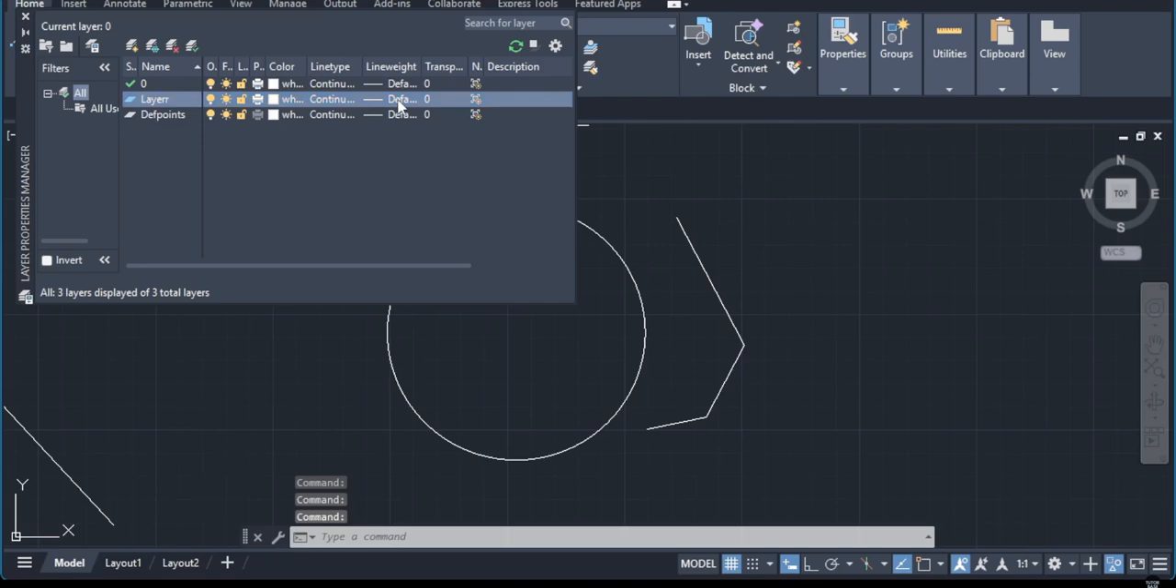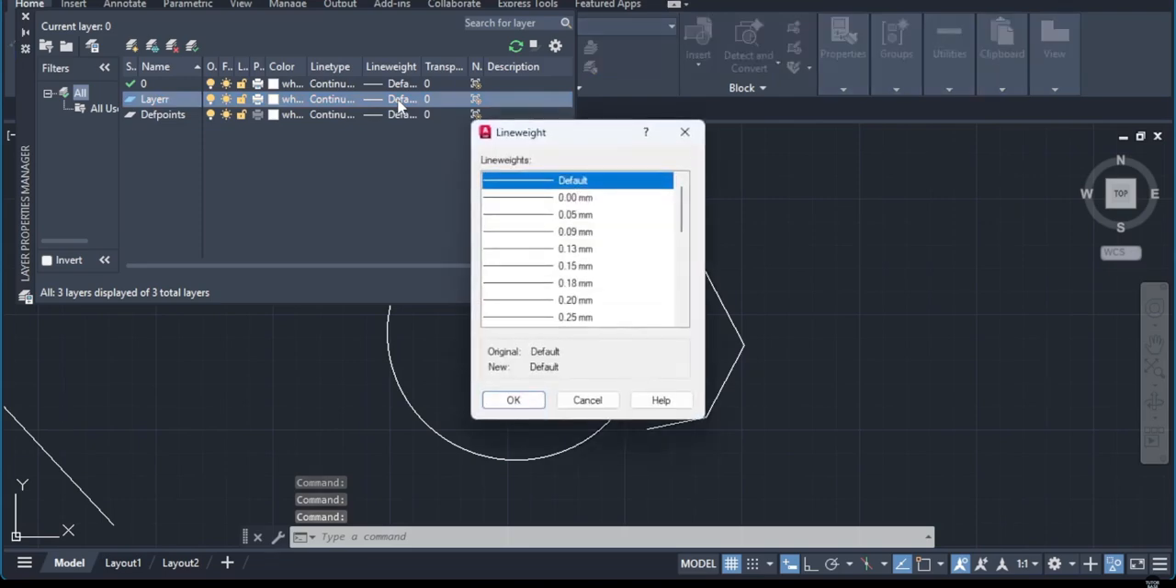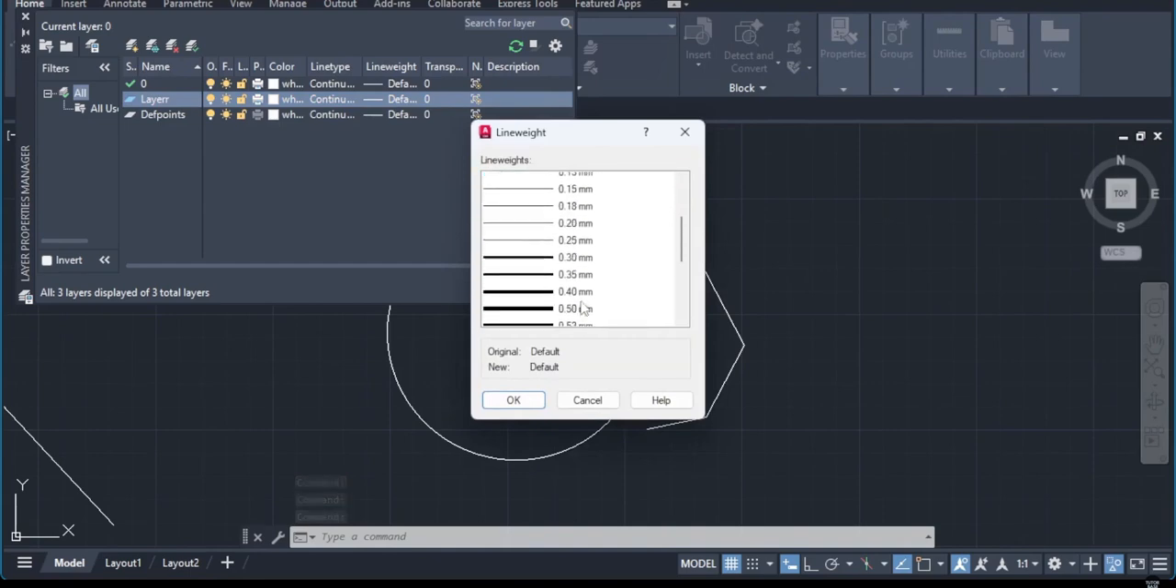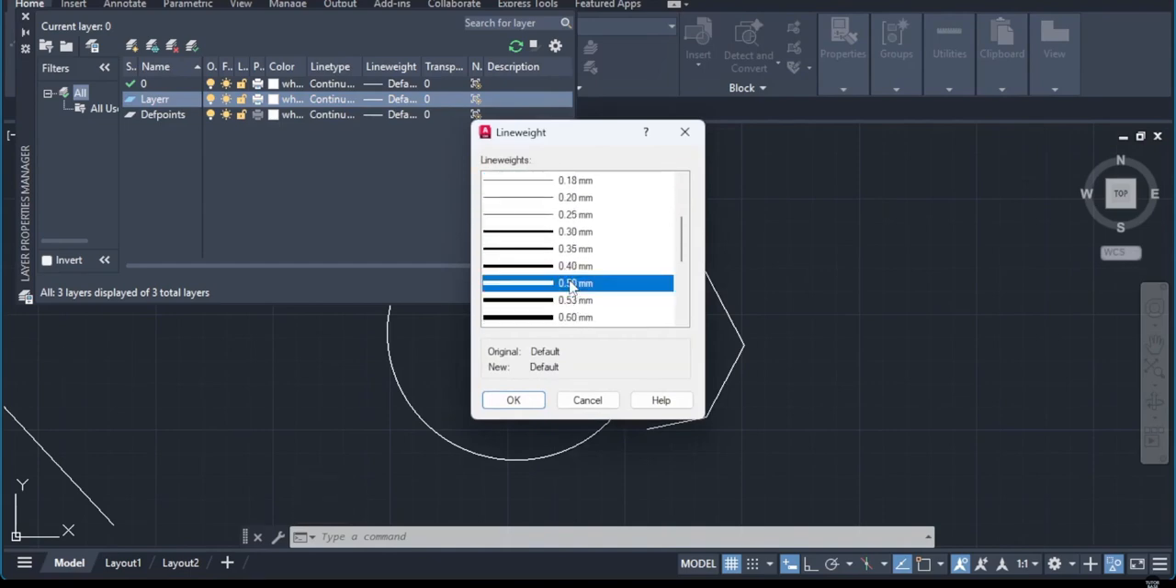Now let's customize the layer. First, choose a color. Click under the Color column and select a color for your layer. Colors help organize your drawing visually and can also control printing styles.